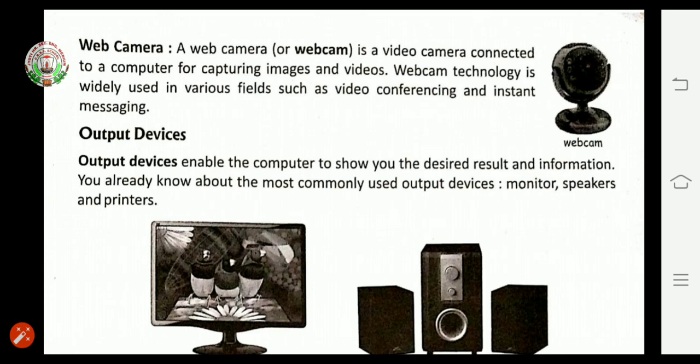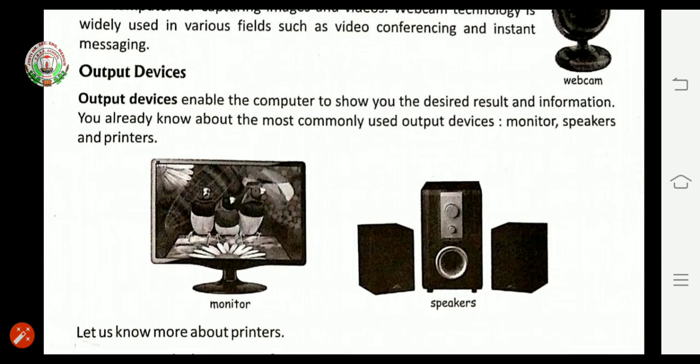You already know about the most commonly used output devices. The most common output devices we have are the monitor and speakers. Here we are talking about the desired result and information. This desired result or information can be a song, any kind of image, or a written document.